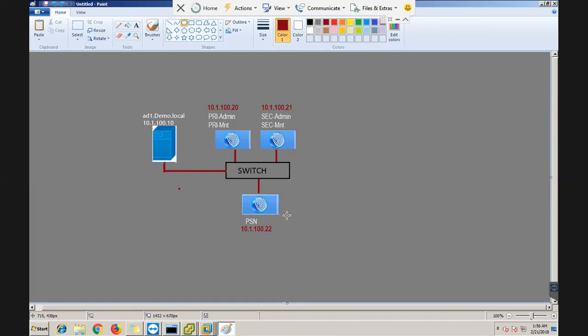Before starting the lab, I would like to explain some theory. In a high availability configuration, the primary PAN is in active state. The primary PAN here is 10.1.100.20, and the secondary PAN is in standby. As you know, with primary and secondary, all the configuration you perform on the primary will replicate from the primary to the secondary instantly.